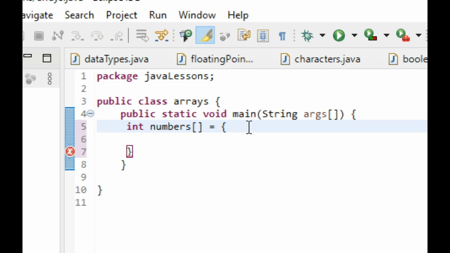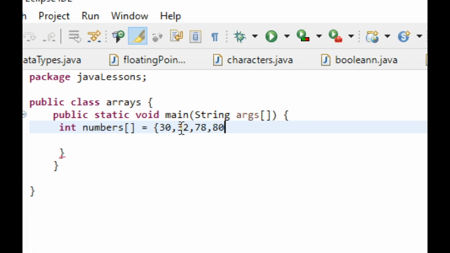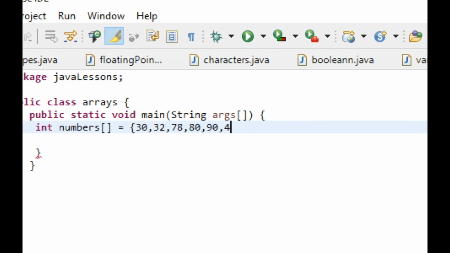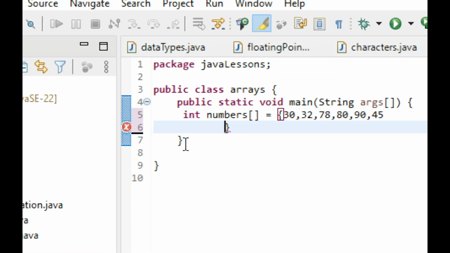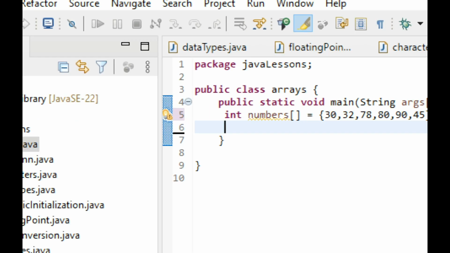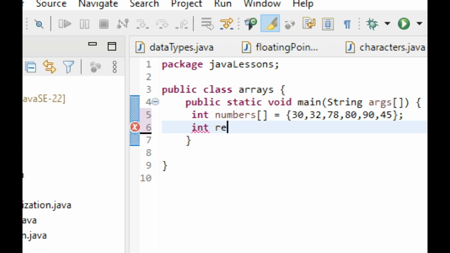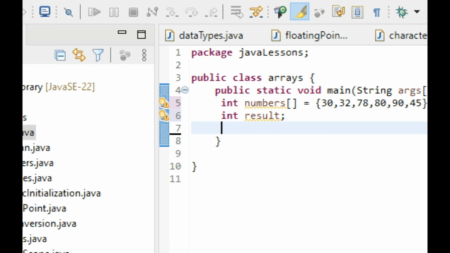We give it something like 30, 32, 78, 90, 90, 45, and that's it. So just give it those values, and yeah, so we have initialized an array. So let us get the average. We need to get the results first. So we'll say int result. We are going to store the result of the average in the result variable, and then let's iterate through.